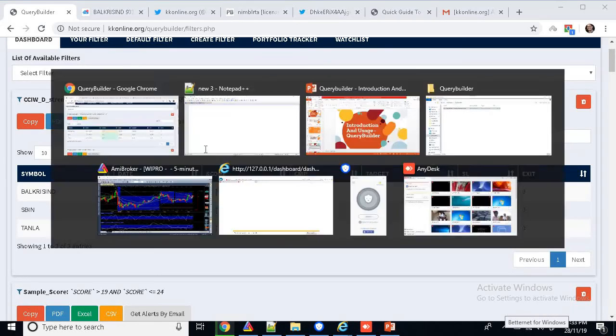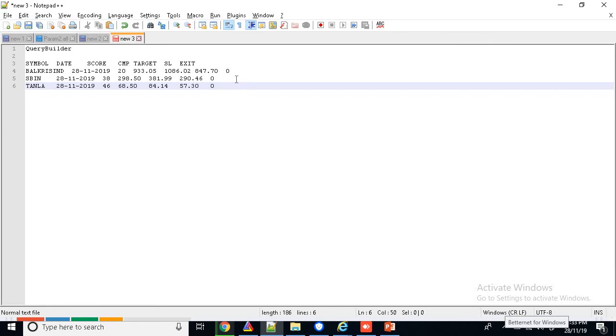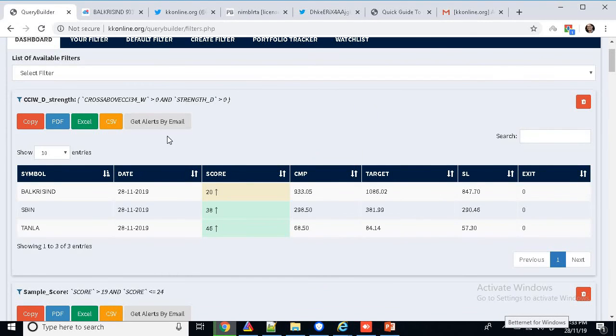So something very basic. This is the data which is available to you. Whatever is visible, it is available to you. If you want to create a PDF, an Excel, or a CSV, you can do that.